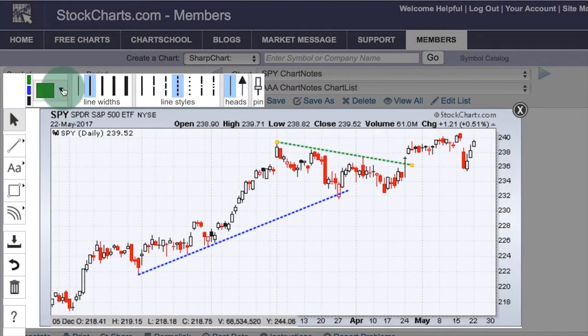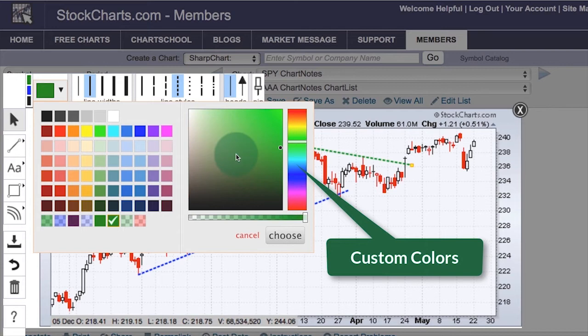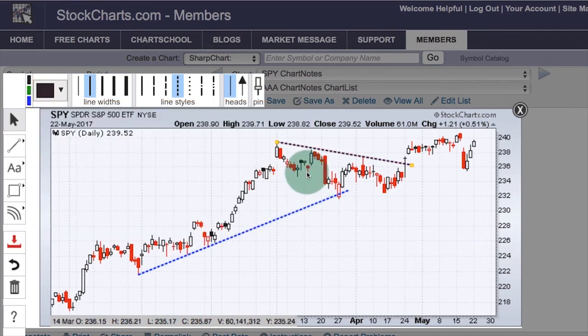You can also create a custom color by using the color selector on the right. I can use the slider to choose a color I like, then pick within that color box and click Choose to change that color.